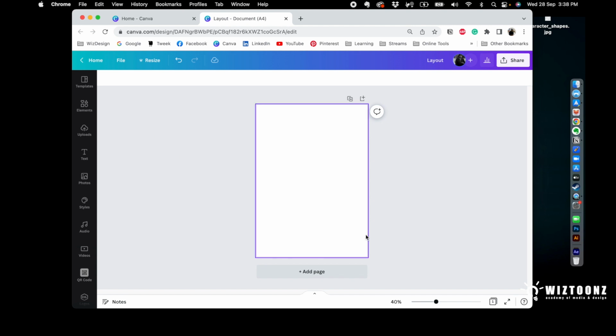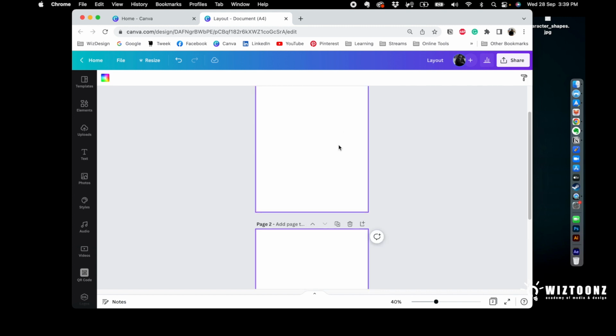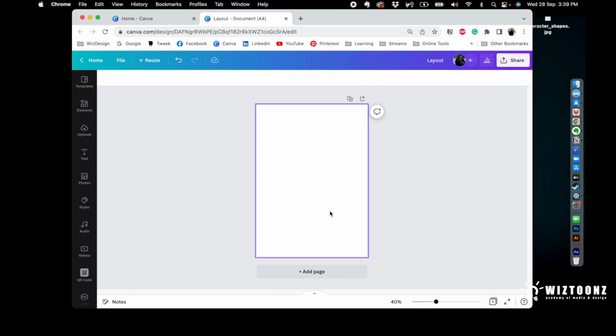Now, when you're coming to your document, you can see that you have an add page button right here. So you can click on it, it will create one more page right here. So if you are creating an A4 PDF, you can keep adding pages and you can create a complete book using this tool. So I'm going to click delete on that. We don't need the pages.